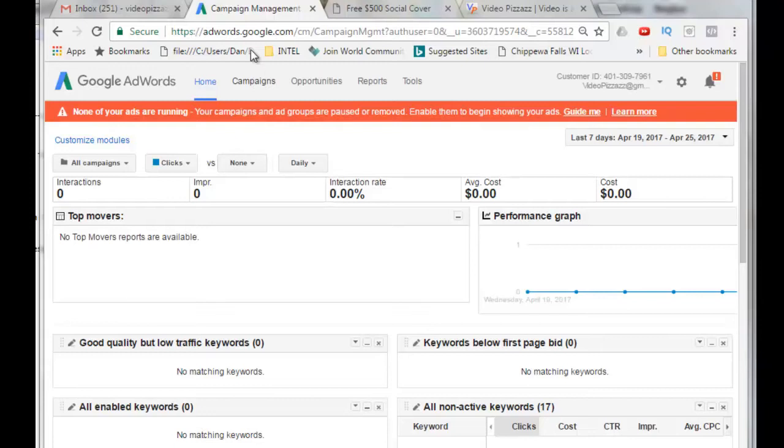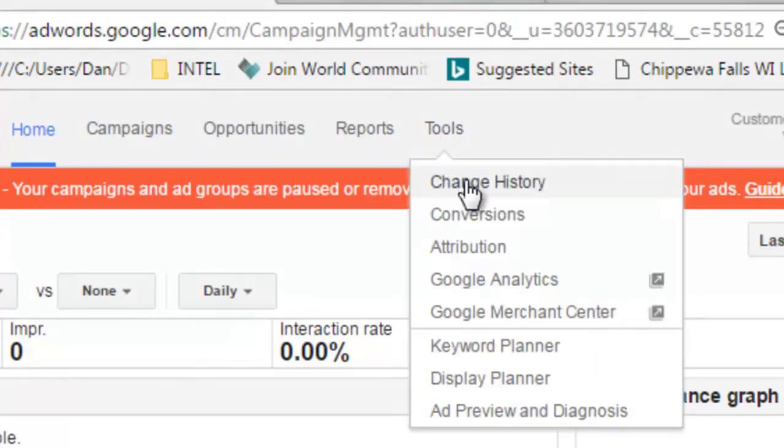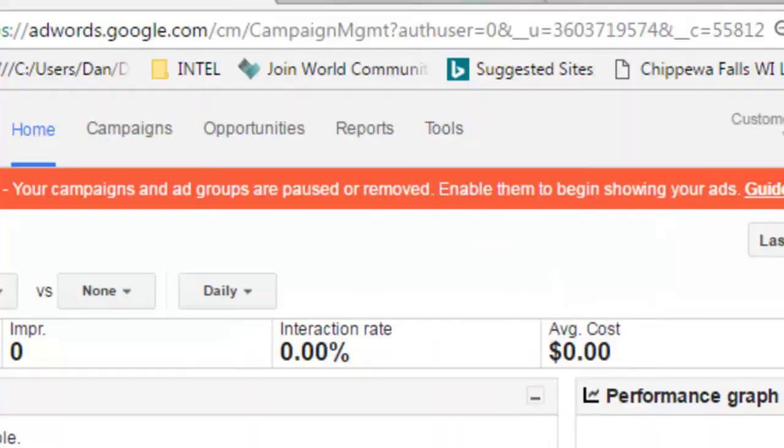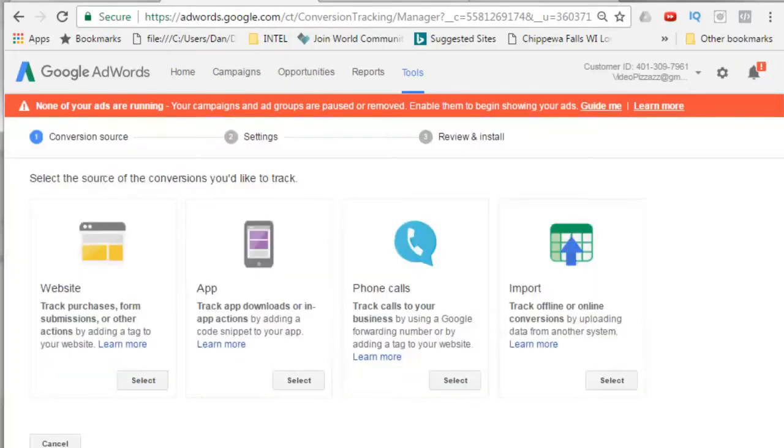So go to adwords.google.com, log in with your Gmail account, then click on Tools, Conversions, click on Conversion. You can create conversion tracking information for a website, an app, phone calls, or you can have it import. I'm going to select Website today.